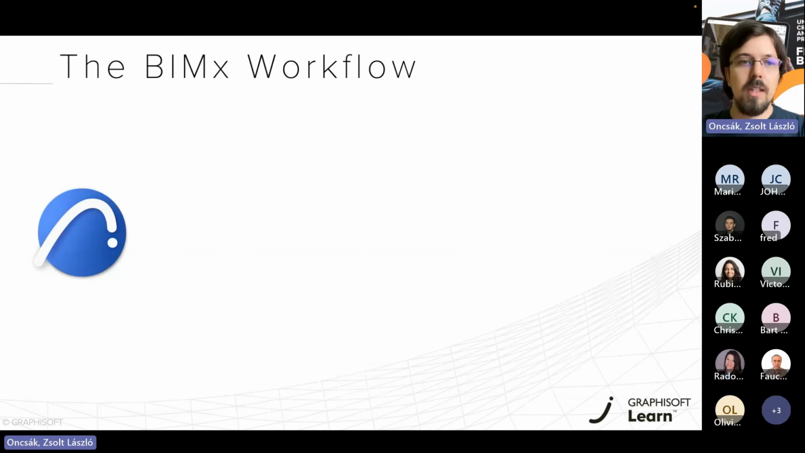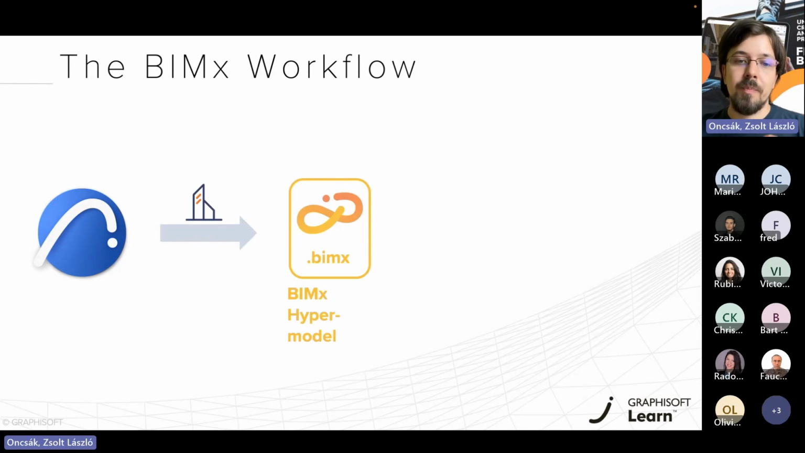Let's quickly take a look at the workflow in a simplified way. First you have your architectural design, your project in Archicad. You take that design and then you save it, or in architecture terminology, we usually say we publish that file in a BIMx format. That's a special extension created for the BIMx application. A .BIMx file is going to be exported from Archicad, and that's what we call a BIMx hypermodel.